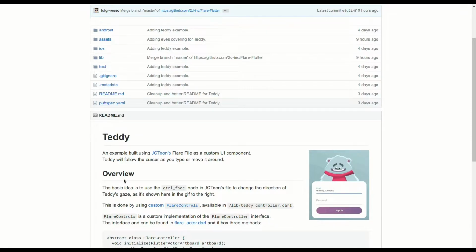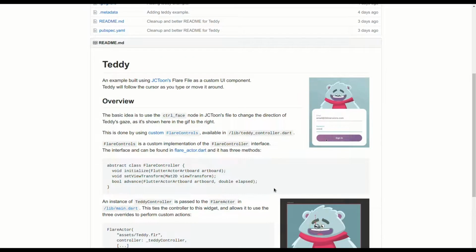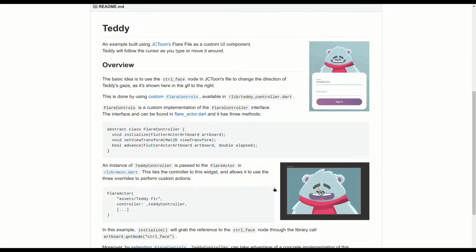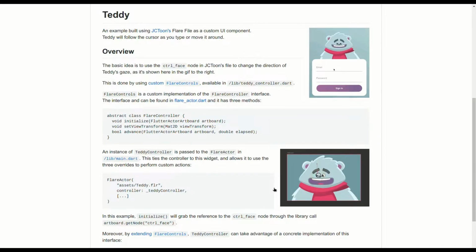In this example, they actually give us an overview describing what they did to get the animation following the text field as you type. In the past, they didn't include documentation for these examples. So hopefully in the future, we will see more documentation provided by Two Dimensions. What is important to note here is that they use the control face node in the animation file. We will explore that in a bit. They use that node to change the direction of the face. So in this example here, you can see as you type, the bear follows where you are typing.